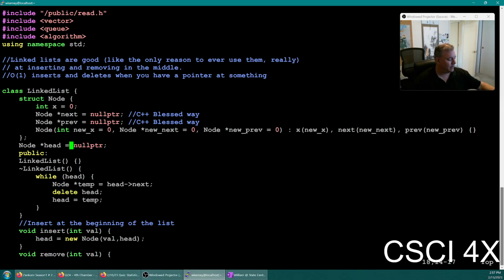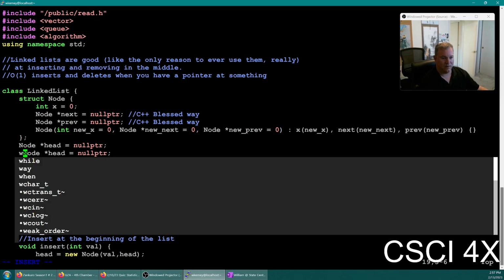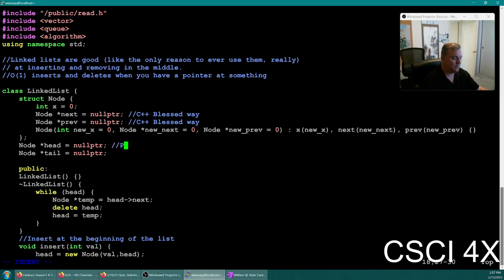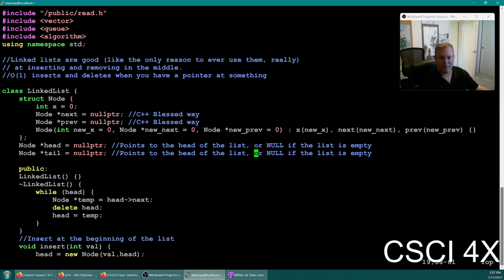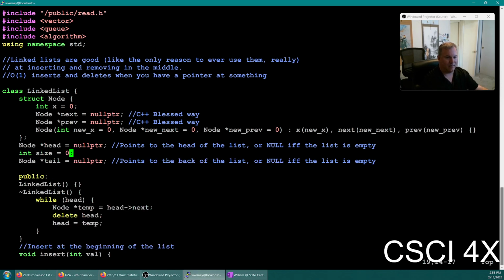So we need to have a head pointer that is the beginning of the list, and we need to have a tail pointer that holds the end of the list. If and only if, right? You guys understand? And then we probably should have an integer for size or something like that.